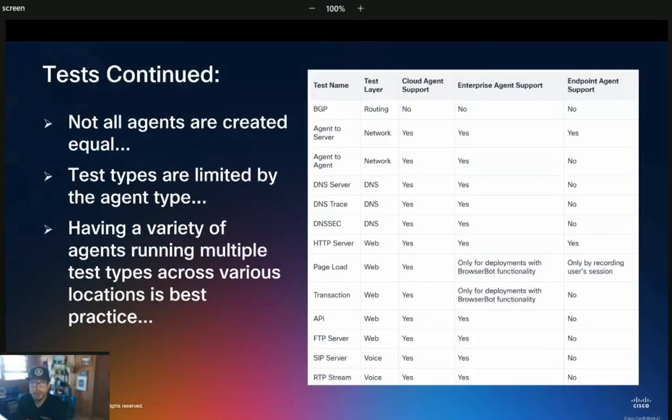Not all tests are created equal. Certain agents can do certain tests, and different tests return different data. So it's good to have a variety of tests along with a variety of agents around the country, or around the locations that your users will be connecting to these SaaS resources from, because that gives you a higher level view of the overall traffic paths.